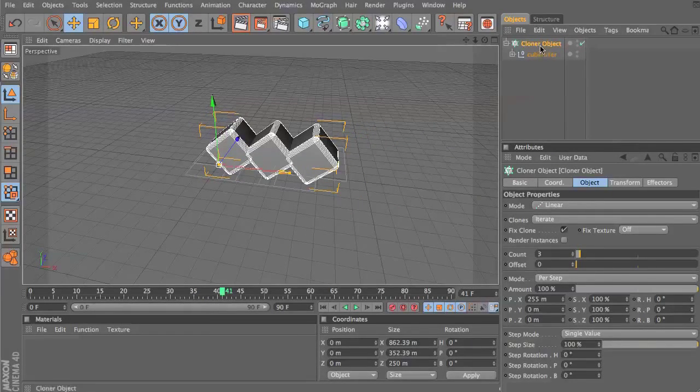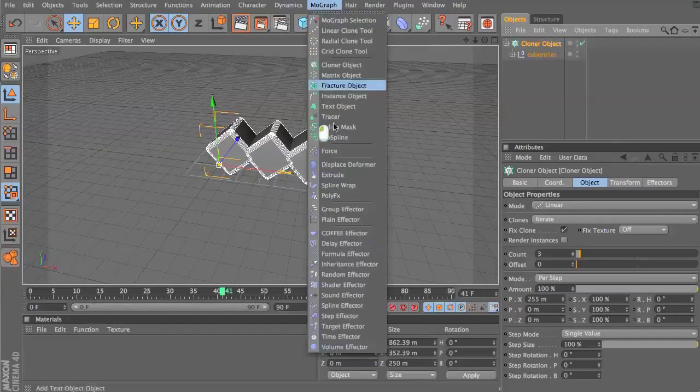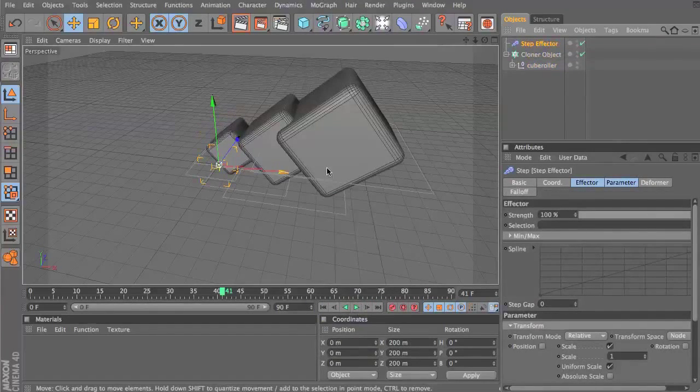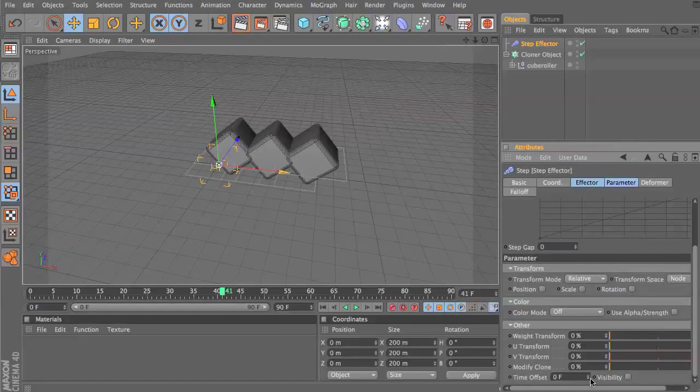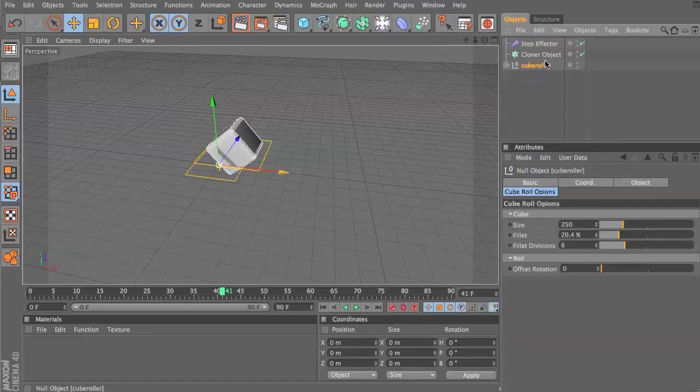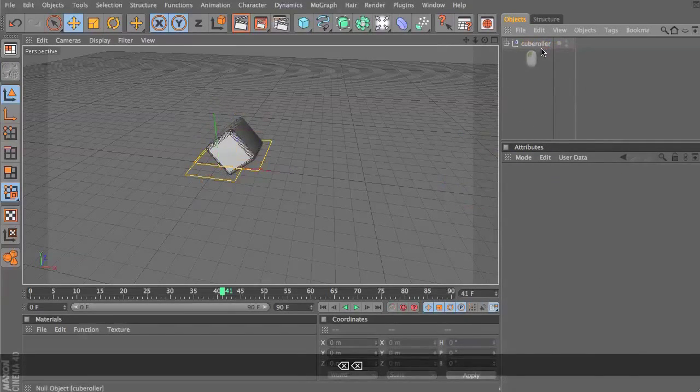So what I'd want to do is add either a step effector or a random effector. If I just try a step, you can see it changes positions and scales fine. But if I was to use the time offset, it only actually affects the translate handle. And the reason for that is because the Espresso is not updating properly with the effector. The Espresso seems to be executed beforehand. So the way to get around that is pull the animation out of the cloner, clean that up.